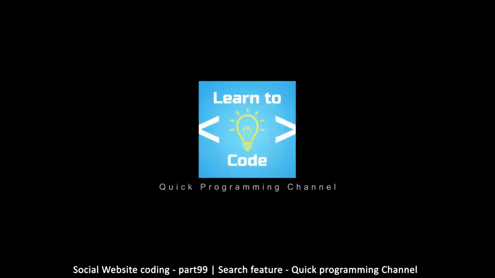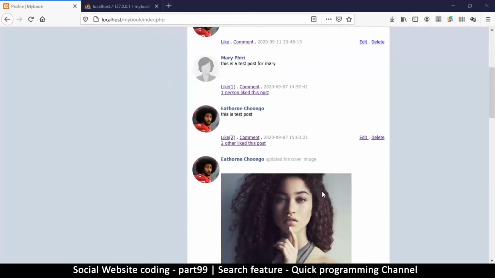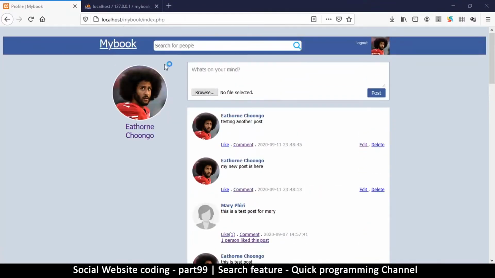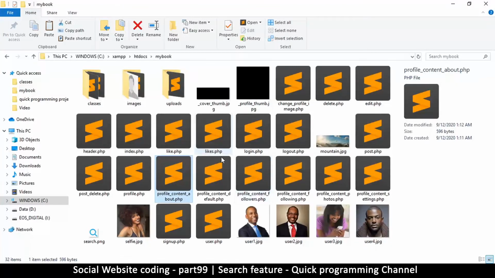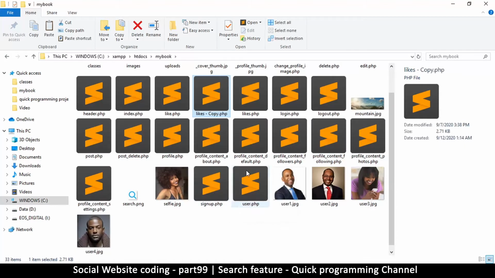Add a section which takes us to the profile, to a specific post. Let's deal with the search for people. There's a search bar here, and we're supposed to be able to search for people here. So what I want to do is go to the folder here, and let's get likes.php. Let me copy and paste that one. That's the one we want to modify.